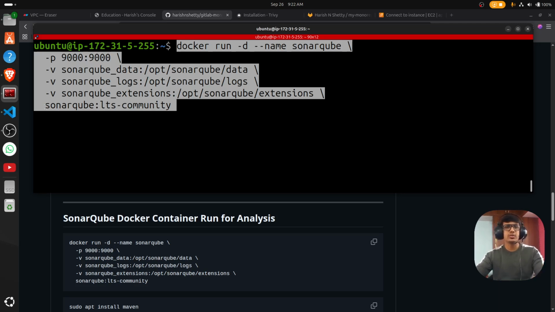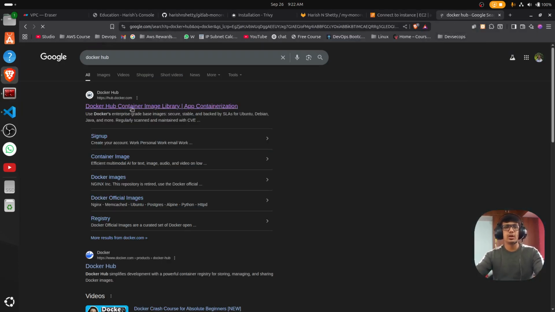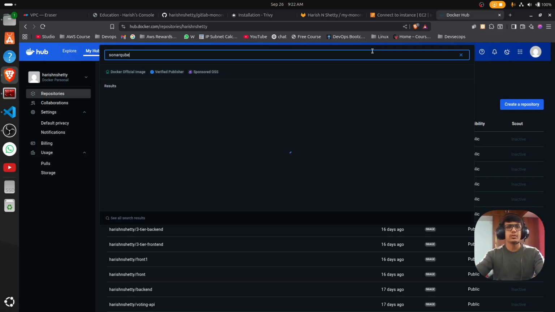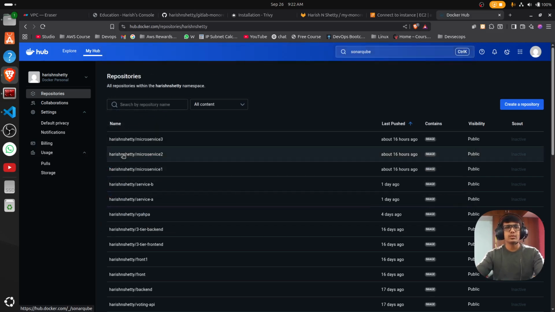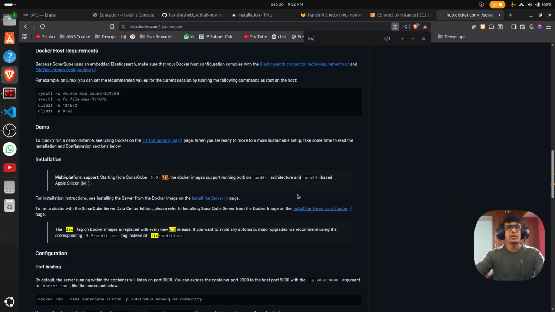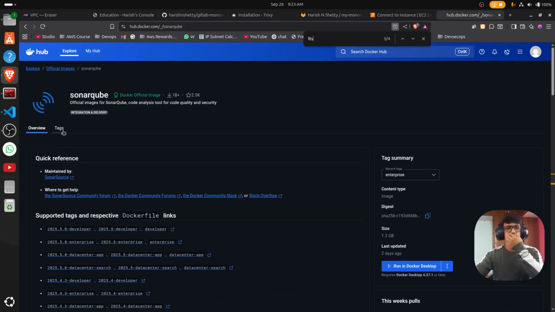Here I am using the SonarQube LTS Community. This is the latest long-term support community SonarQube. To find this, go to Docker Hub here. In the search, type SonarQube. Tags.